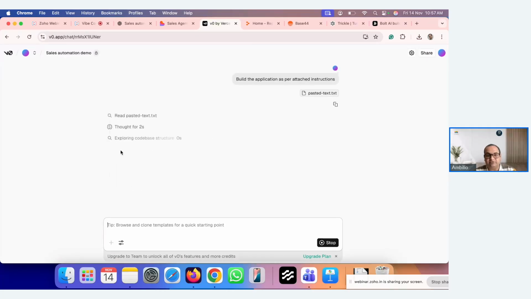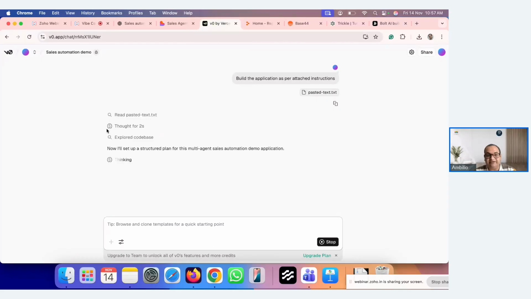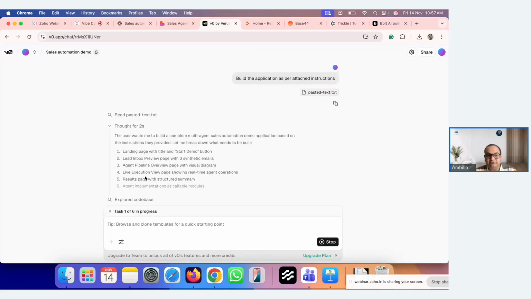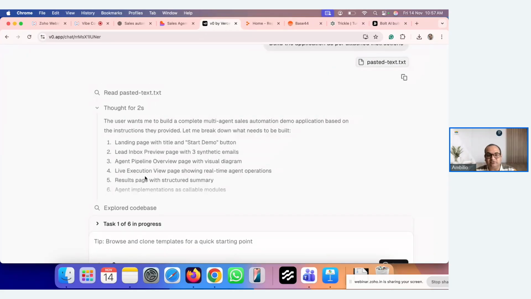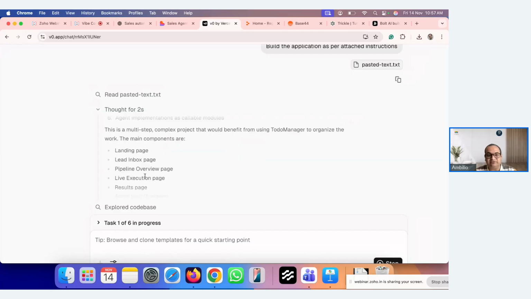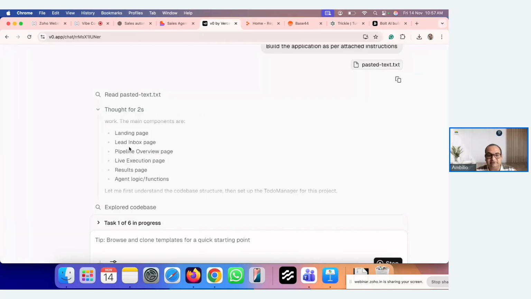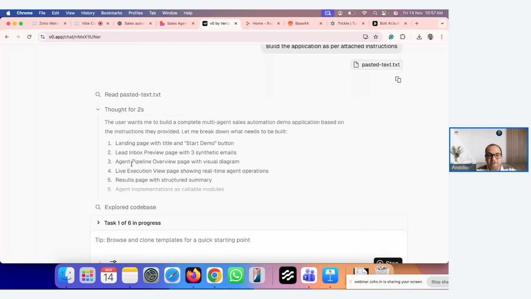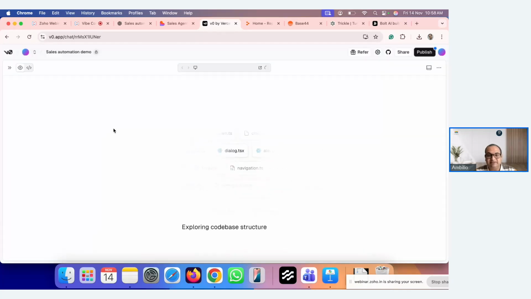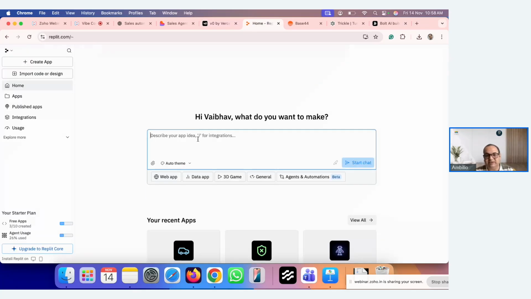As you can see, thought means this is an agent that is deciding what to do, right? It itself is specifying the goals and tasks and everything. That's why it's called agent coding. It's deciding which different pages it has to build, landing page, lead inbox page, what all pages it has to build. It has decided, and once the plan is ready, it will start working on the code. Yeah, so let's do the same thing here in Replit as well.